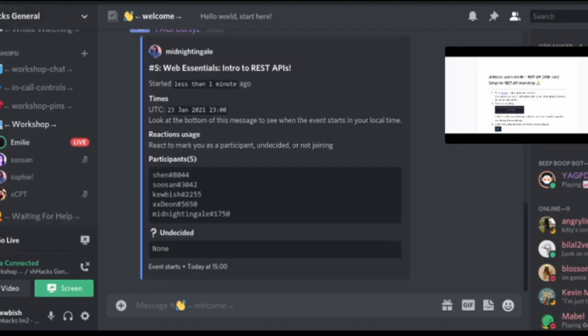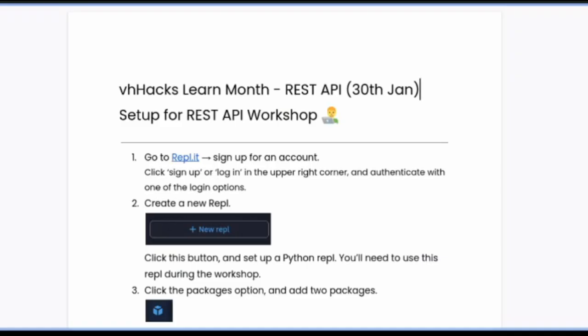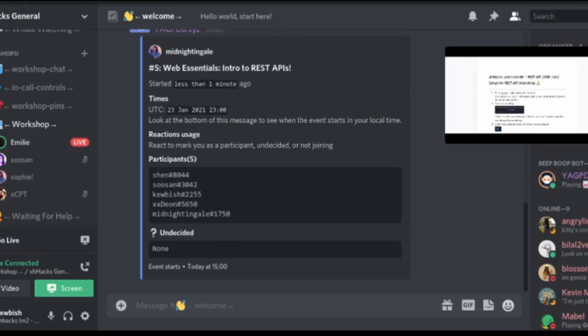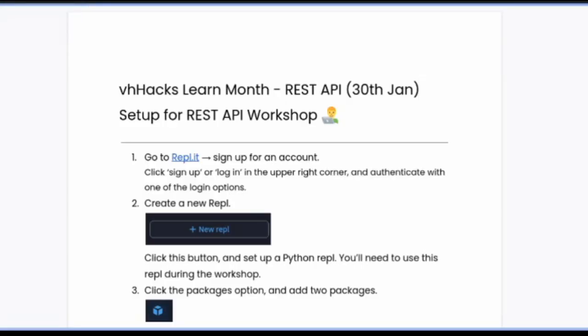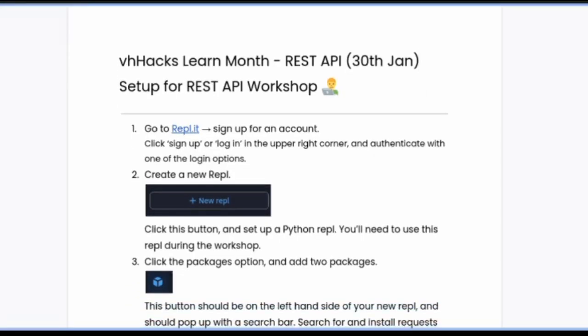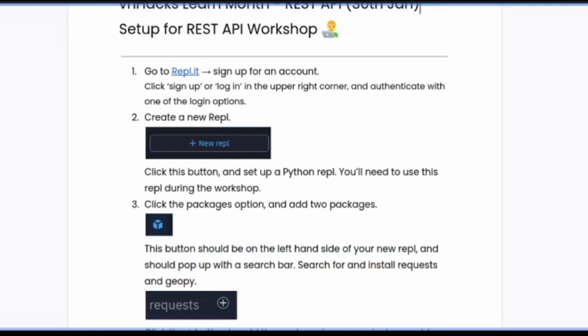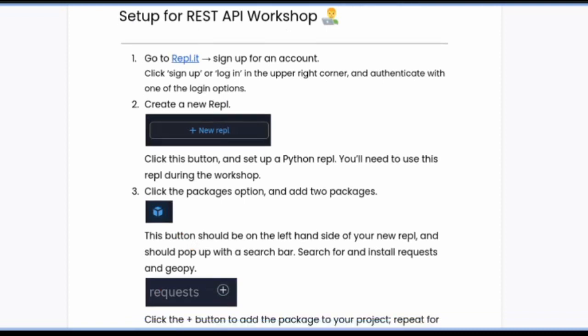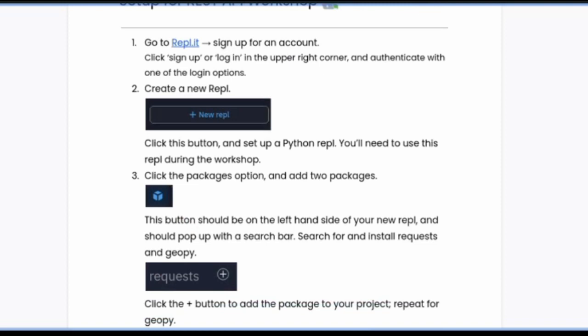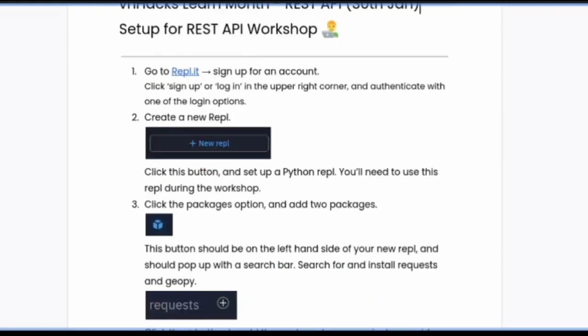Workshop. I don't think that we sent out the pre-workshop setup anywhere, so we should probably go through that now. So your first steps are probably just going to be going to replit.com and signing up for an account or logging in with Google or one of their other providers, and then just creating a new REPL. Once everyone has done that or is ready, just drop an emoji in workshop chat, I guess.